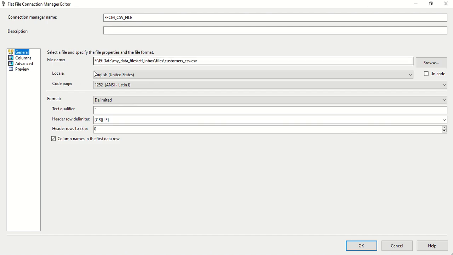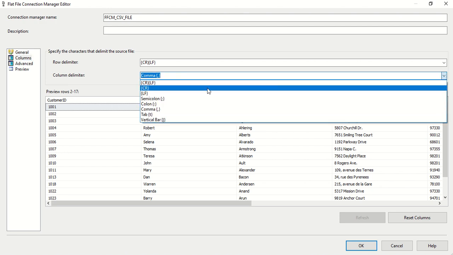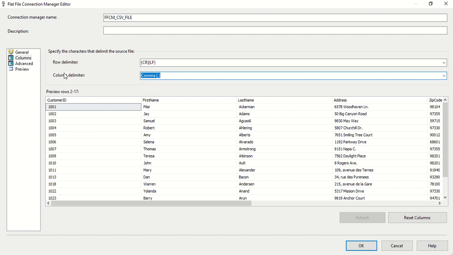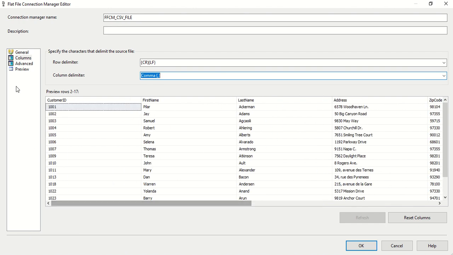In the general tab there was the header row delimiter, which is the row delimiter, but we do not have the column delimiter there. It is available inside the columns tab. We can choose if there is any other column delimiter. For this it is the comma, and it shows a couple of records there as a preview.